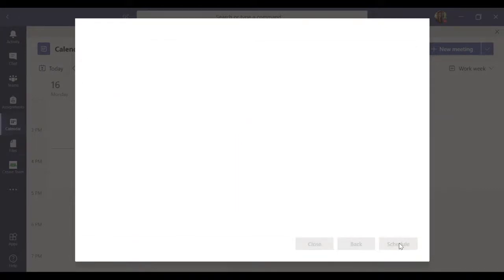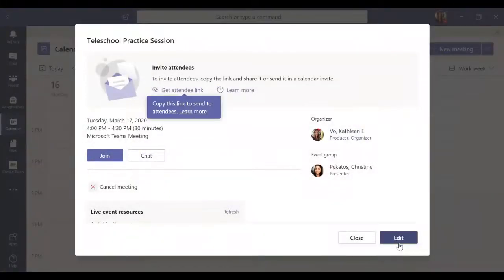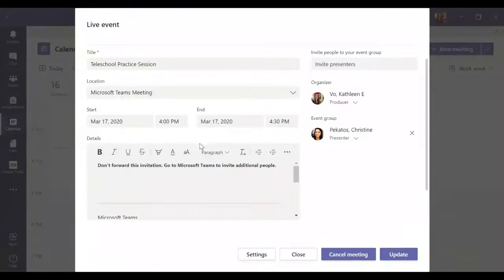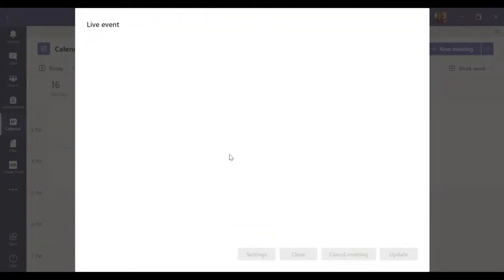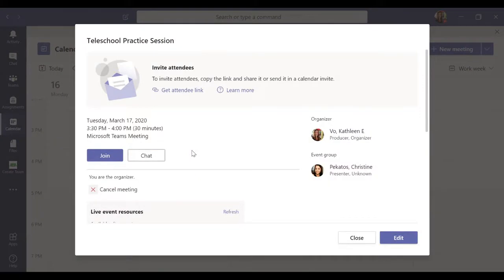Now I'm going to click schedule. And what you're going to see here is the live event. Right, the live event is accessible here. Now I'm actually going to edit the time so I can show you what it will look like. So I'm going to set this at 3:30. I'm going to update it. And what I want to do is show you guys how to send an invitation to your students.